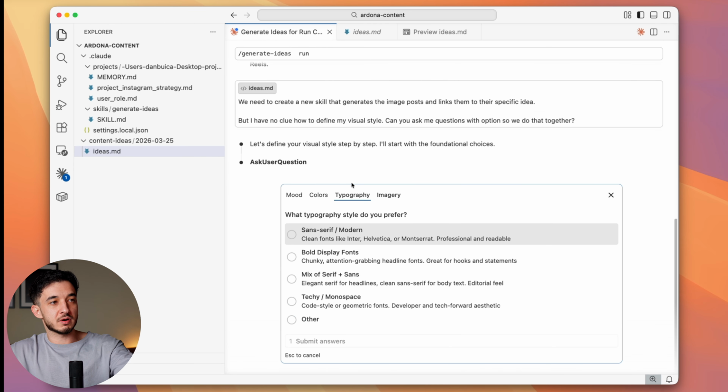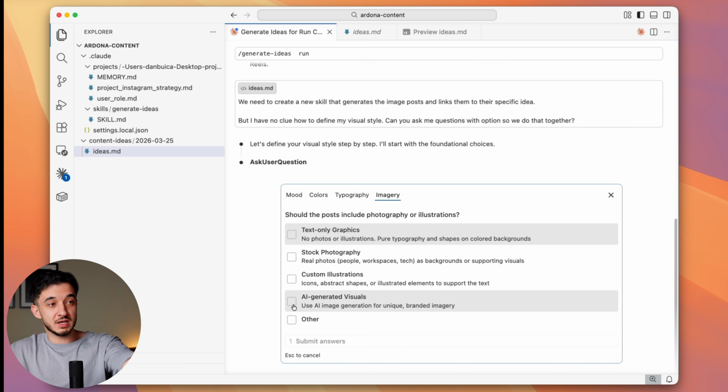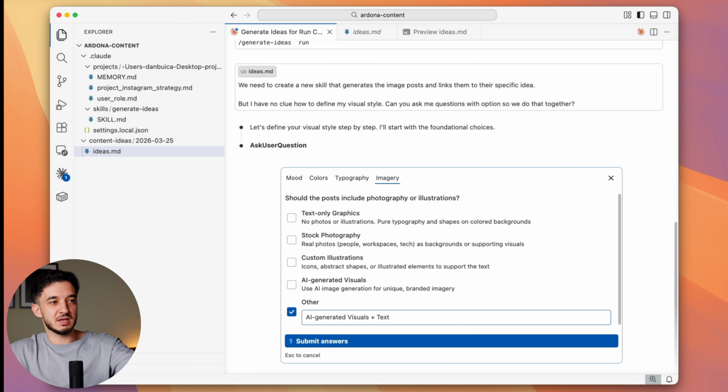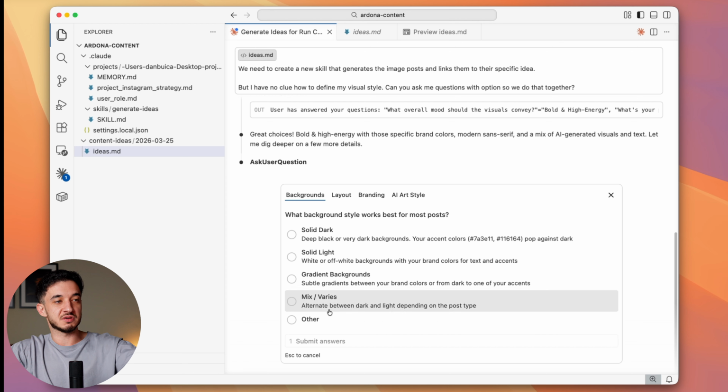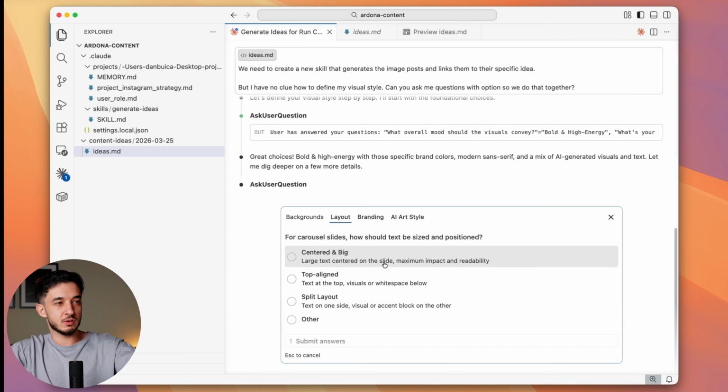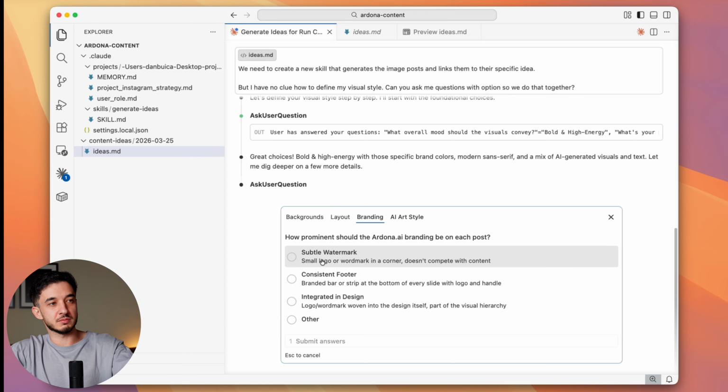Now let's go to typography. We're gonna use the clean fonts. And now, should a post include photography or illustrations? Okay, I want AI generated visuals, but I also want text. So let's just choose other, AI generated visuals plus text, and let's submit the answers. Now it's asking me a few more questions. For the background style, I'm gonna go with a mix. Then for layout, I'm just gonna go with this one. I also want a subtle watermark for my content.